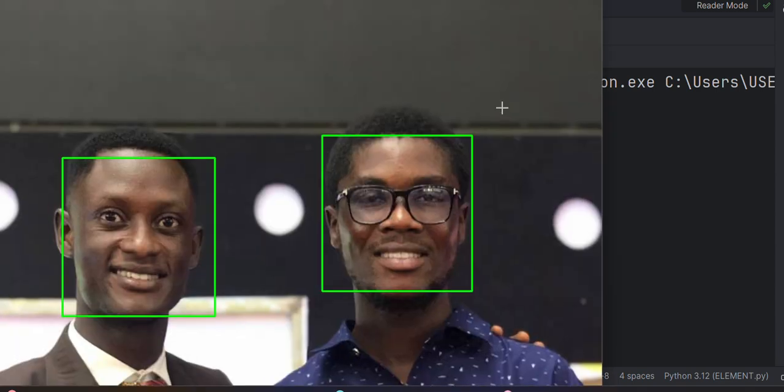It's taking a lot of time. Yeah, boom. You see, it's working, guys. You see that we have a rectangle at the point where the faces are. Yeah, it looks like magic. We have engineers working.